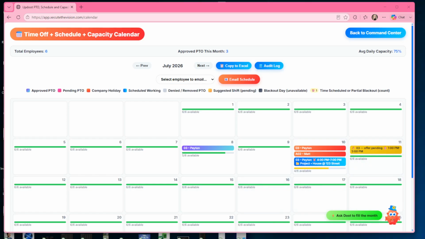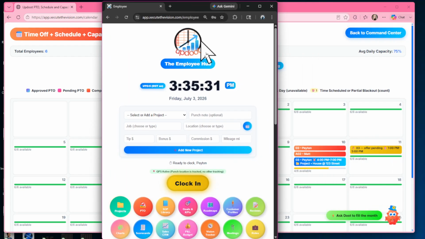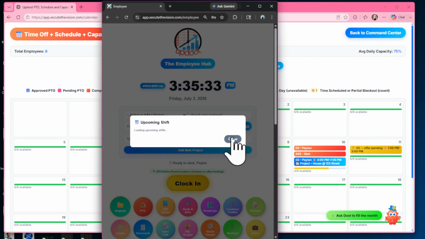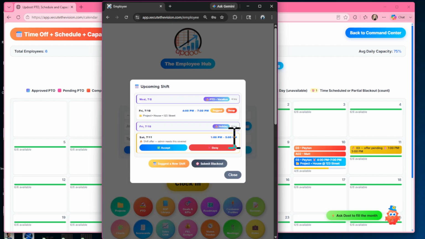So now if I go back over here to the employee login again, and I click on schedule this time, you'll see a couple different things here. You're going to see that we've got PTO is scheduled. I did zoom out on this so that you can see it a little bit better as far as the whole screen goes, but that's why this font is a little bit small.